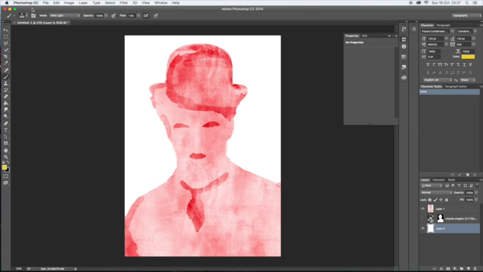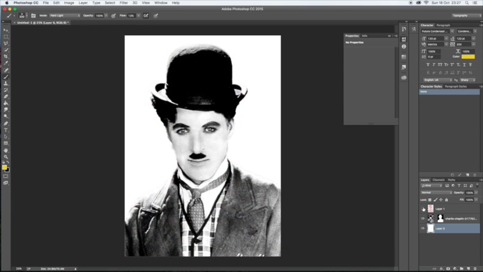Okay, following on from our last tutorial, I want to teach you how to use watercolor brushes and how to create a kind of watercolor effect, even though it's done on the computer. And we're still using the Charlie Chaplin image that we used in the last tutorial. So we got to this stage before where we got a layer mask, and we are now going to be using watercolors over the top to create a kind of watercolor Charlie Chaplin.